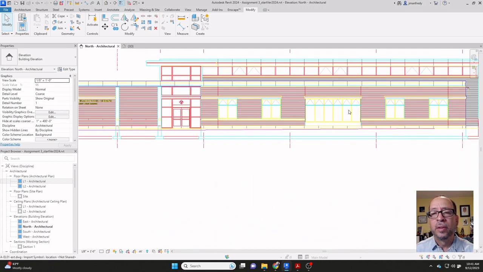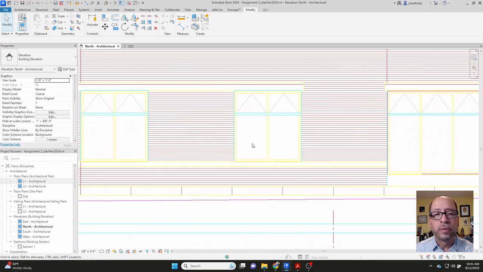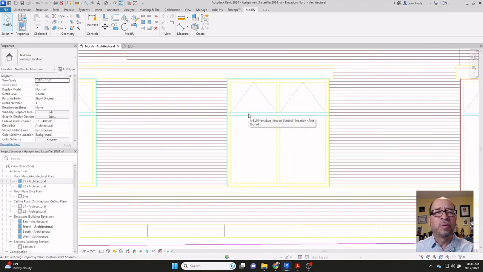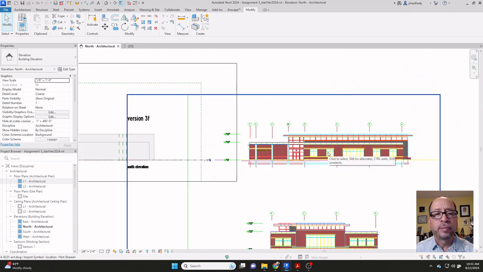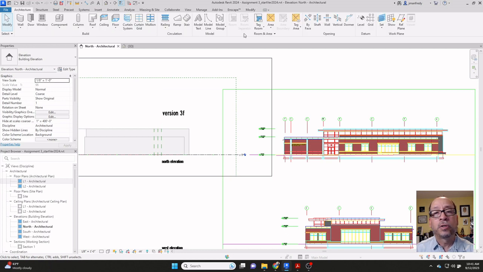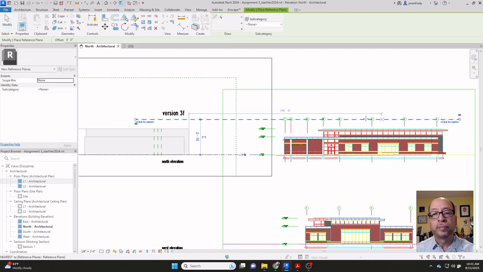So this window is basically, all these are the same. This window is here. So the top of that yellow line and like that mullion right there would be where the height of the window is located. So I'm going to draw a reference plane. I'm going to go to the Architecture tab, Reference Plane, and draw a horizontal line across the entire drawing.